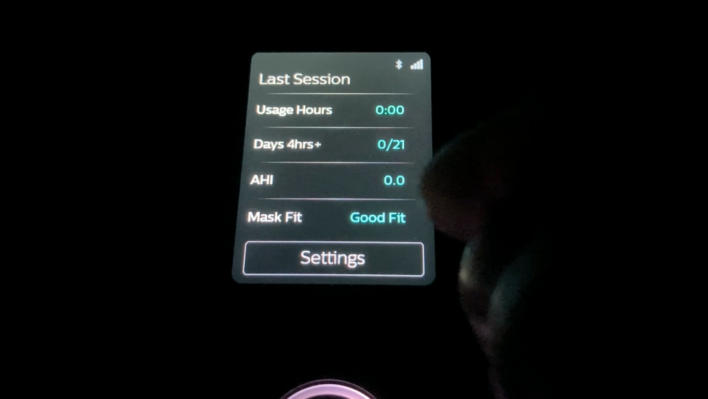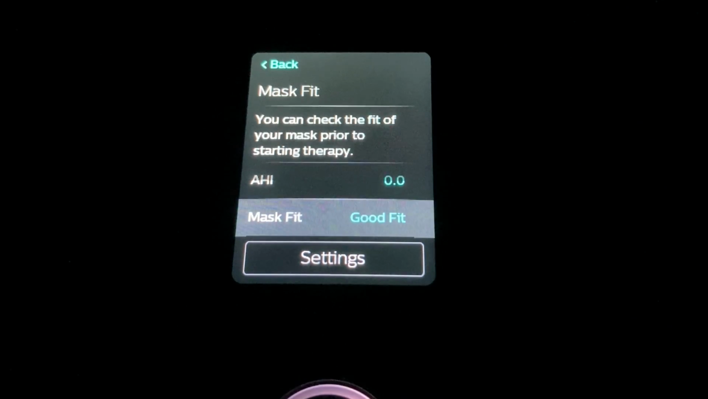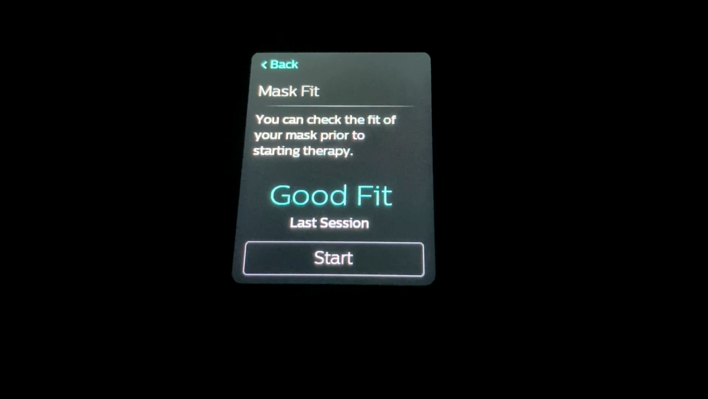So here you'll see a feature called Mask Fit. This is going to allow me to fit my mask and make sure that it's getting a good seal even at higher pressure. If I have ramp, then I'm going to start at a lower pressure and then work my way up over time to a target pressure during the night. So if I fit my mask at that lower pressure, I won't have tested the seal against higher pressure. But if I use Mask Fit, I can test my mask against a higher pressure.